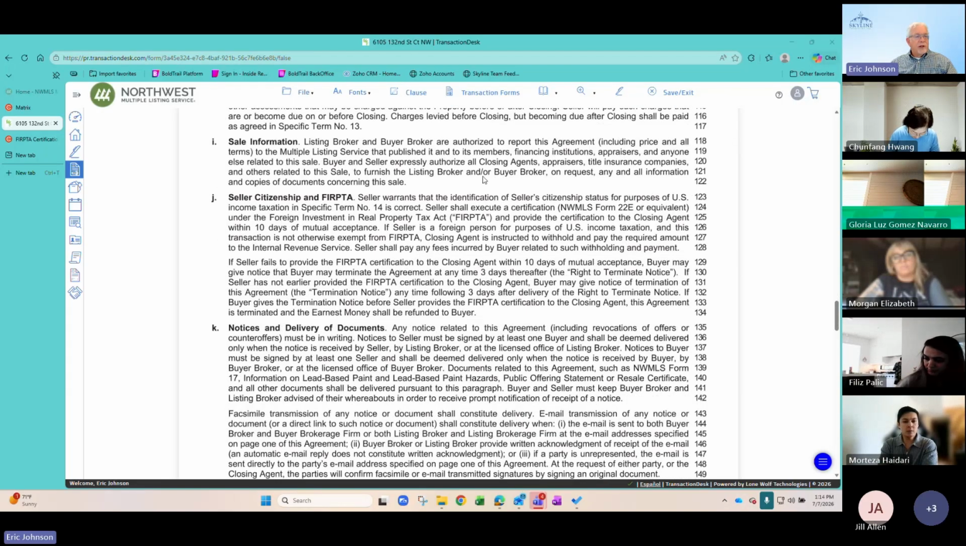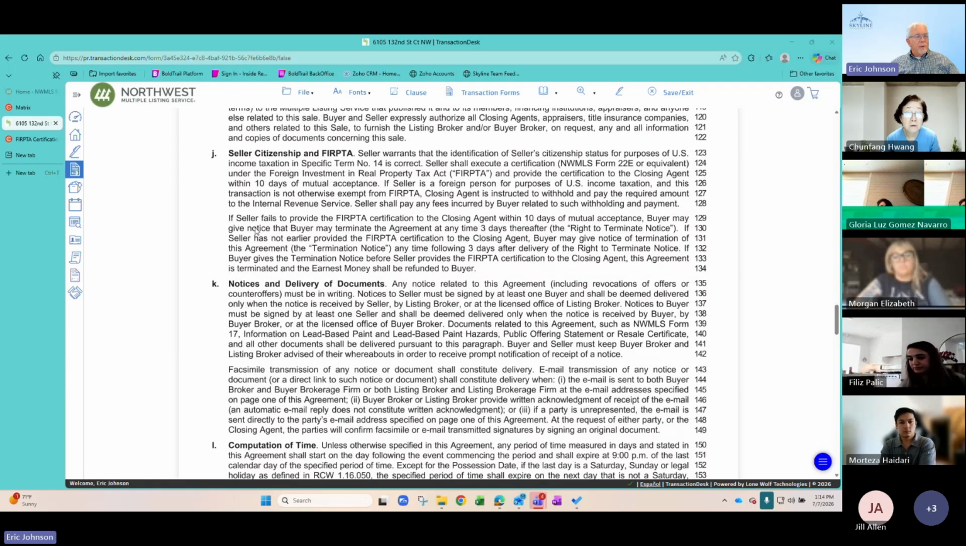Next paragraph is sale information. The buyer needs to be aware that their purchase information is going to be available to the public through the Northwest MLS. This is the FIRPTA thing that we talked about earlier. The big thing I want you to remember is right here. It says if the seller fails to provide the FIRPTA certification, that was Form 22E, to the closing agent within 10 days of mutual acceptance, the buyer may give notice that the buyer may terminate the agreement at any time 3 days thereafter.